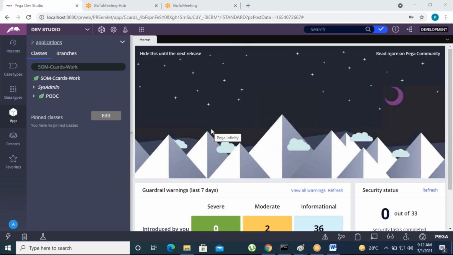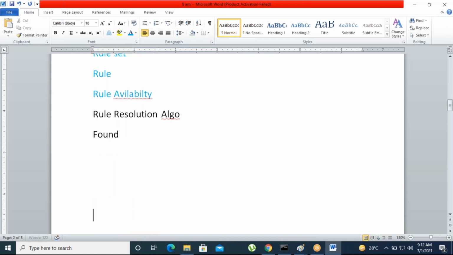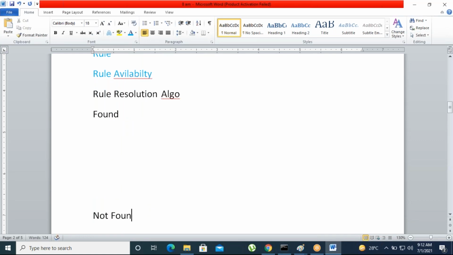Yeah, fine. So next one is rule resolution algorithm. What is the rule resolution algorithm? I just told you, right? Whenever we open the rule cache, we can search the rule. The operator searches for the rule, and when the rule is there in the rule cache, the rule is found. If the rule is not there in the rule cache, the rule is not found. These are the two messages the operator will receive, right?